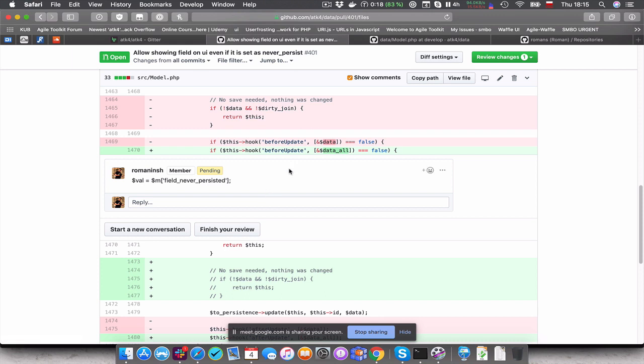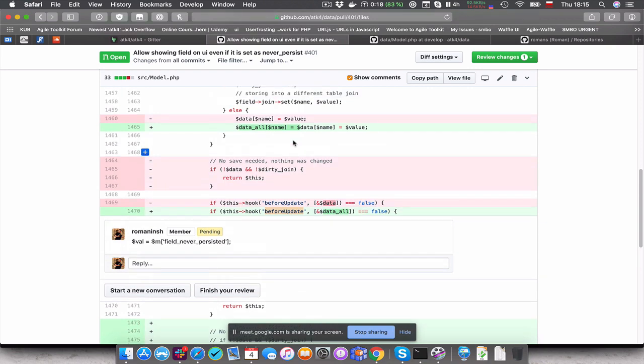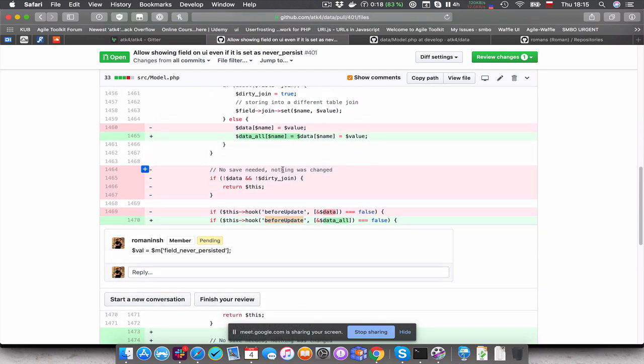What I'm saying is that the purpose of this hook is to intercept the data which is about to be sent out, and because there is a flag on the field which says never persist, it's illogical. It's not being sent to persistence, which is why it's not appearing here.